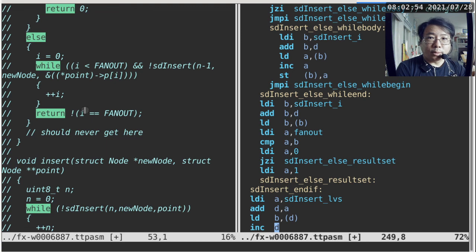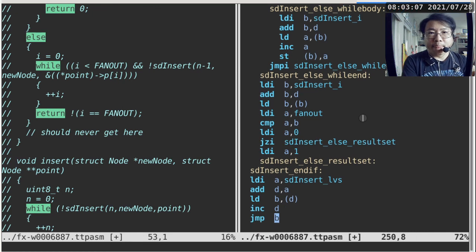Oh, this is specifying the return value. So after this loop, we have to use the return value, which is the logical negation of I equals fan out. So we have to compare. There are several ways to do this. This is the easiest way. We got the offset, we got the address, we got the value, we got the constant that we're supposed to compare to. This is the compare.